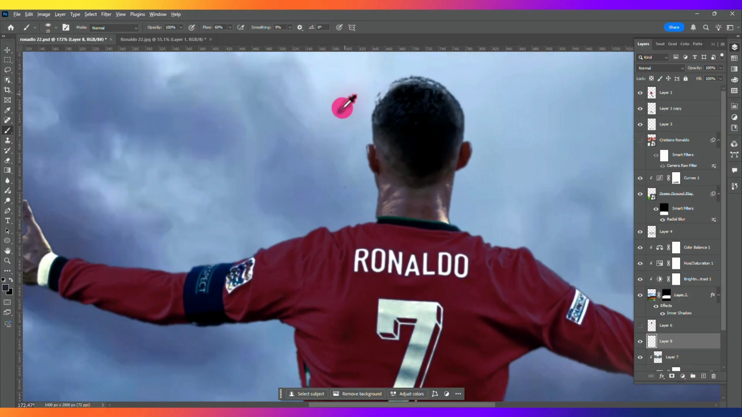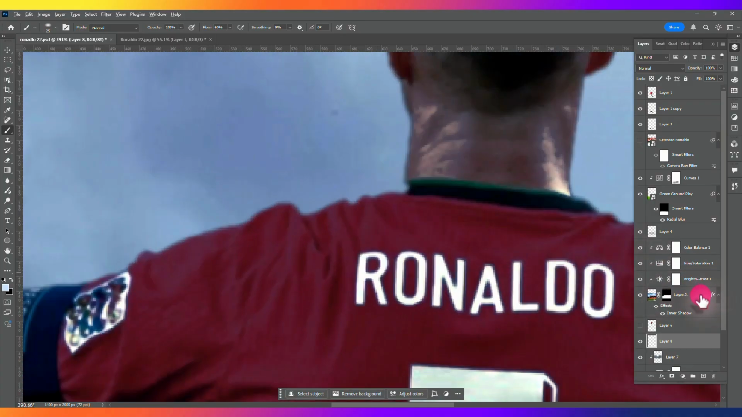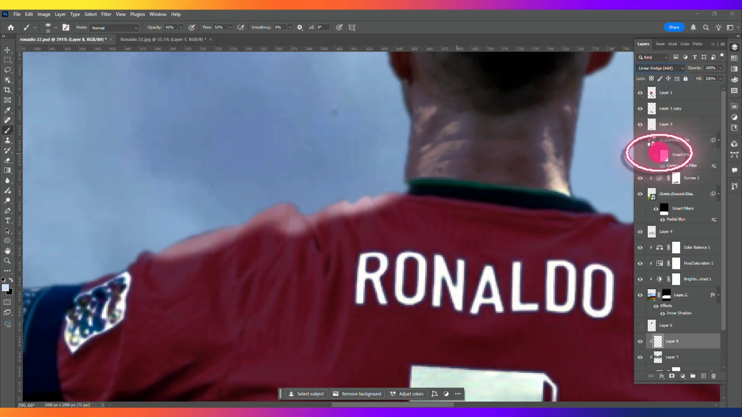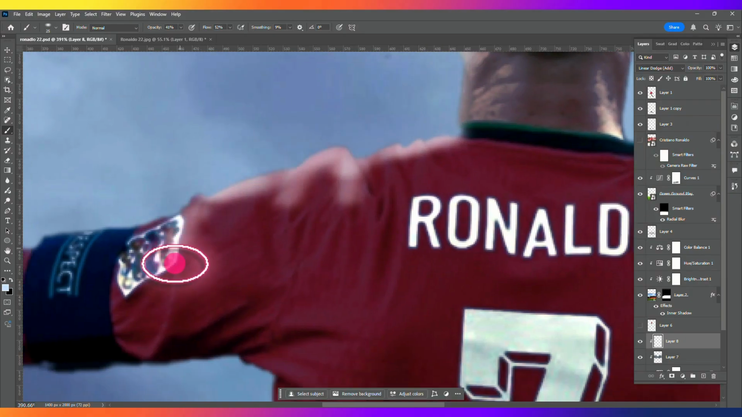Next, convert this layer into a clipping mask so it only affects the Ronaldo layer. Now, slightly reduce the brush opacity and flow to keep the effect soft and natural. Change the blending mode to Linear Dodge (Add), and gently paint along the edge of Ronaldo like this. Follow my brush strokes carefully to get that glowing highlight effect.